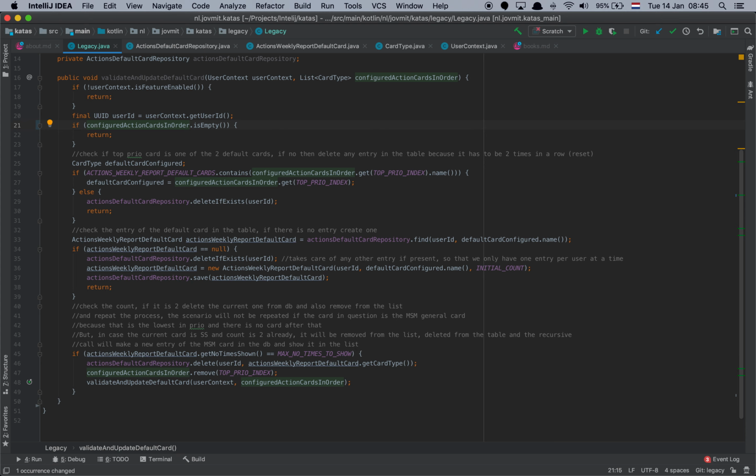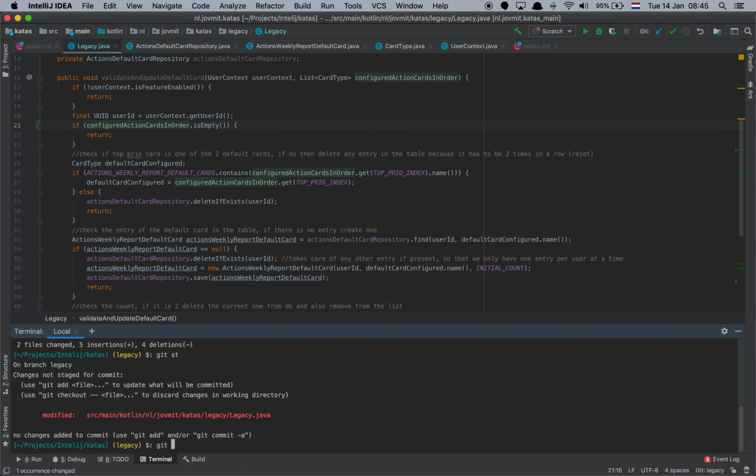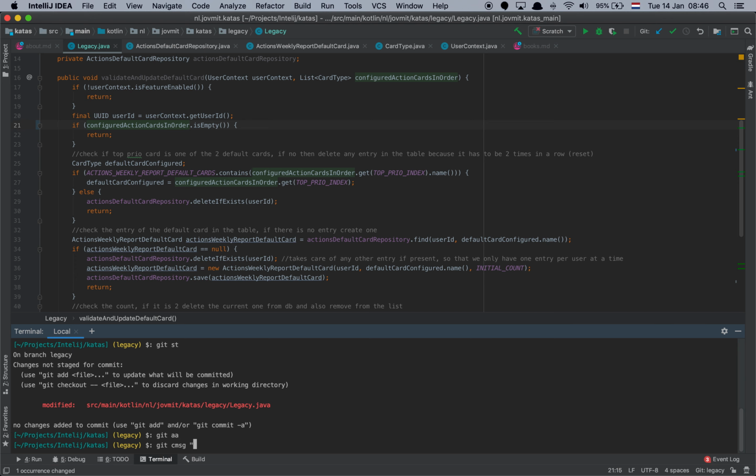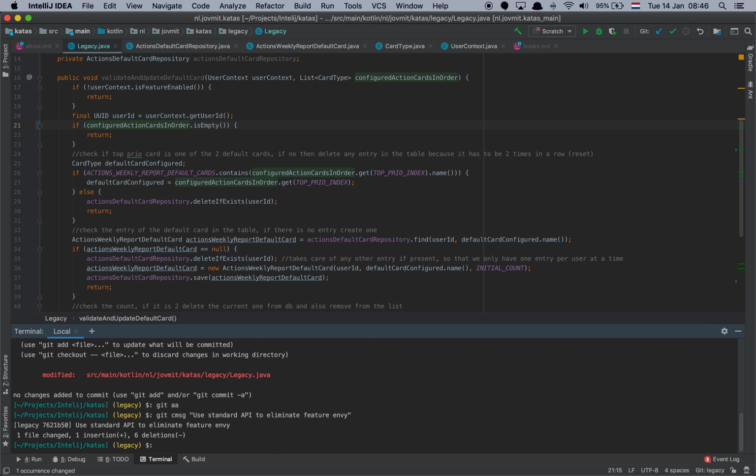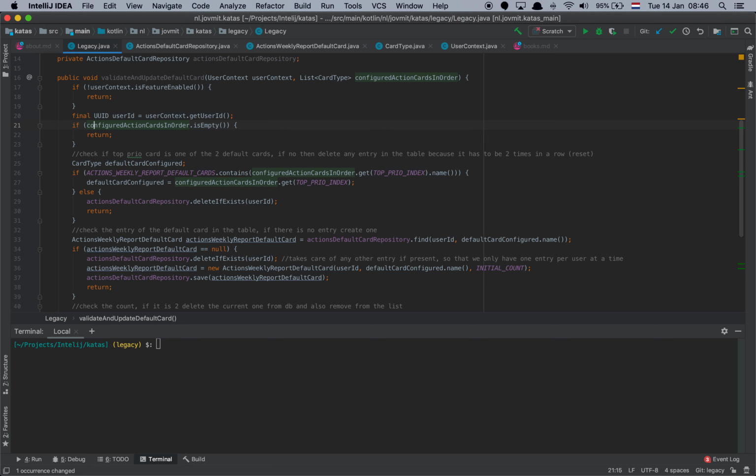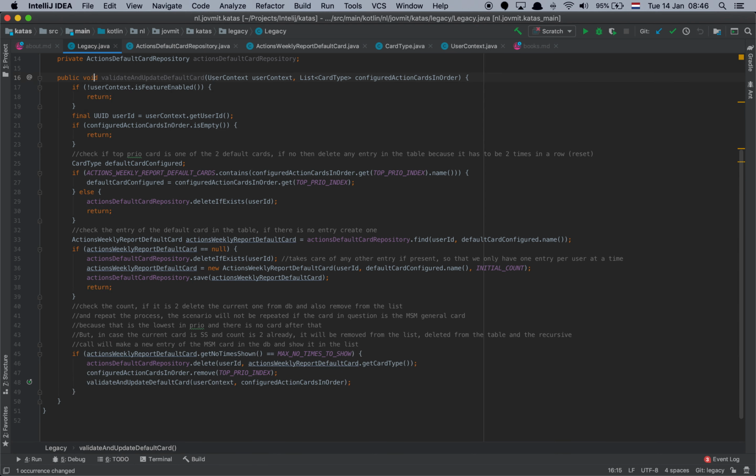Okay, so I think we have another commit: use standard API to eliminate feature envy. Yes. So I'm just gonna close that panel. Yeah, I think now we're at a better position.